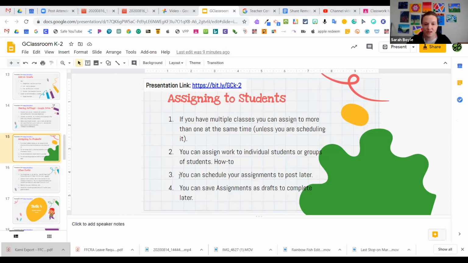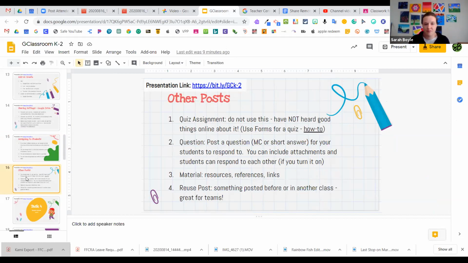You can schedule, you can save as drafts. We talked about all of that. There are other types of things that you can post. You can post a quiz. It says quiz assignment. I have heard all over the web that this is not something that you want to be doing. It kind of messes with the format of the Google Forms. If you're going to give a quiz, what's recommended is that you create that quiz in Forms first, go in and post a regular assignment using that Google form. And there's a how-to of how to create a quiz using Google Forms right here on this link.